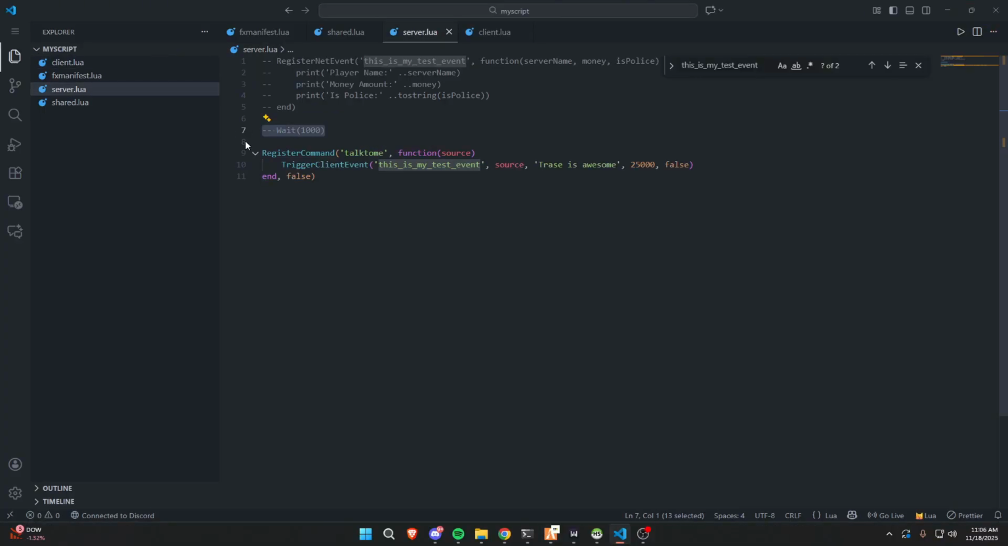So again, if we add this wait, it'll actually break it and we'll have to wait 1 second before the command is registered. So all you have to do is remove that. But you can also, let's say you want that normally, right? You want to wait 10 seconds before the command is going to show. You can put wait 10,000. That's going to wait 10 seconds and then it's going to register the command for it to actually work.